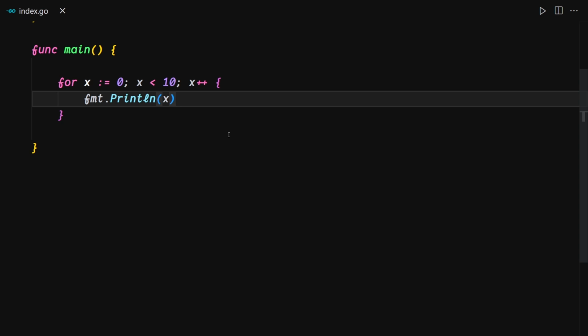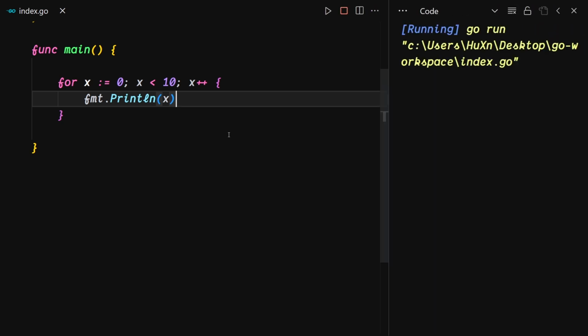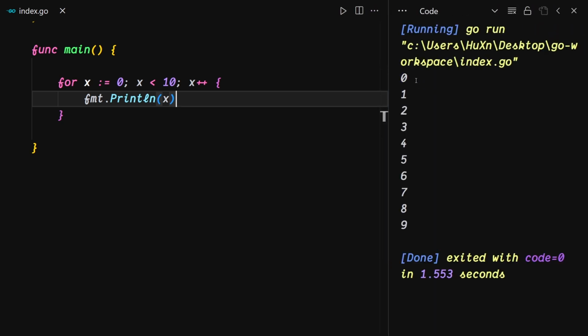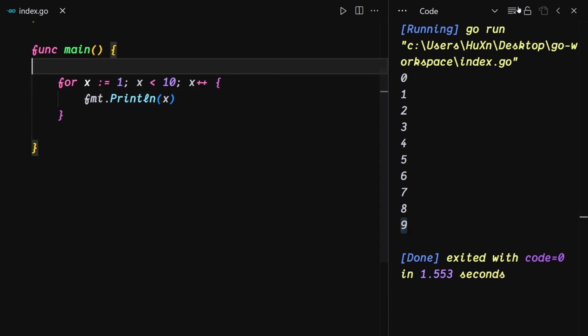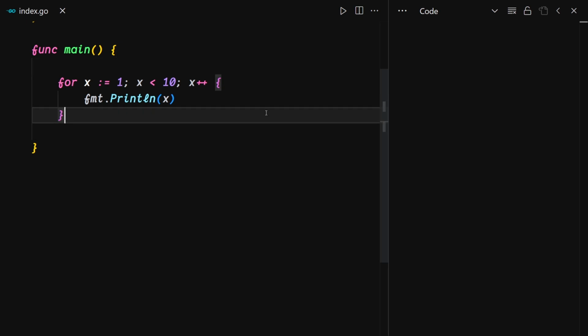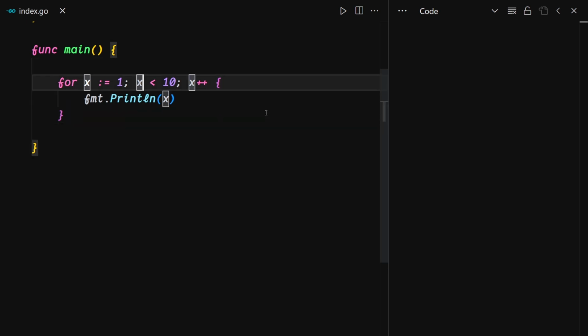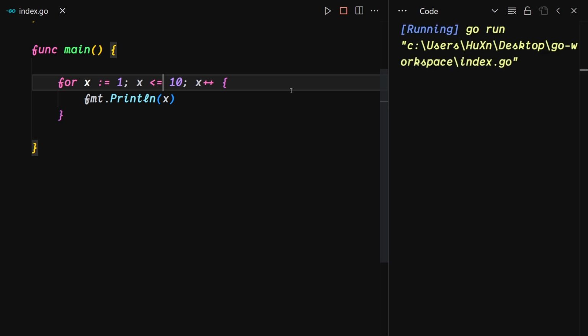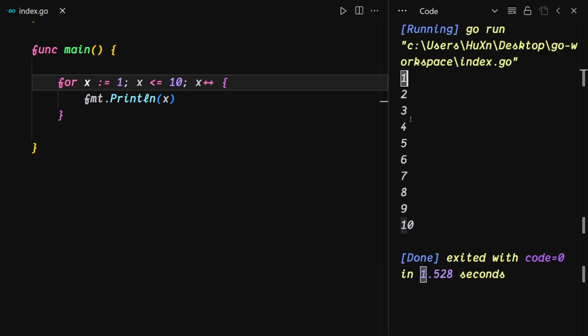So what do you think will be the result if I save my file and run that? Here you can see we iterated from 0 through 9. But if we set the initial expression to 1, let me provide 1 right here, save my file, and I'm also going to provide a less than or equal to 10. If I run my code, it's going to start from 1 and go till 10.